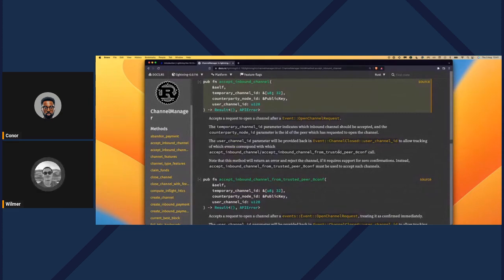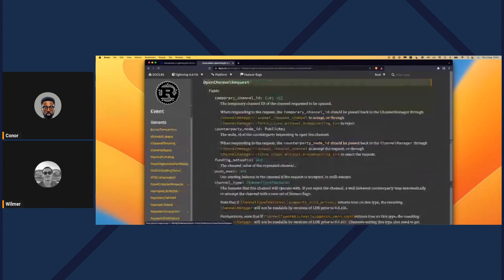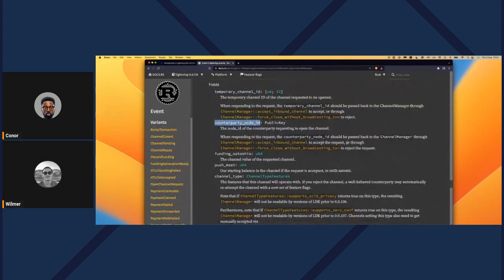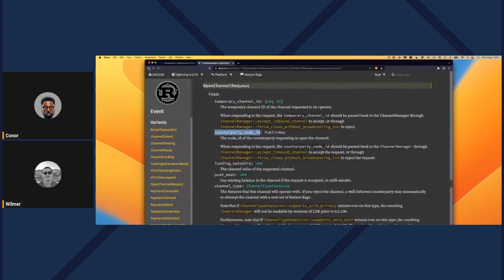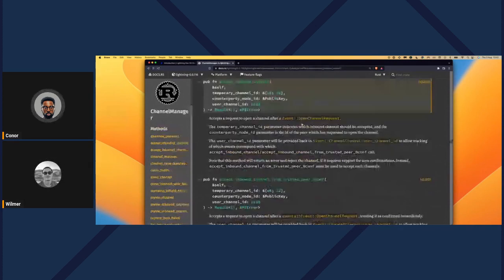Now, if we go back to the request, we'll see that there is both the temporary channel ID and the counterparty node ID. But there is no user channel ID. Because, as the docs state, if we go back, sorry, I know we're going back and forth a bit, but this is the life of a developer. I'm actually enjoying this back and forth in the docs. So here it says the user channel ID parameter will be provided back in a channel closed event to allow tracking of which events correspond with which accept call.